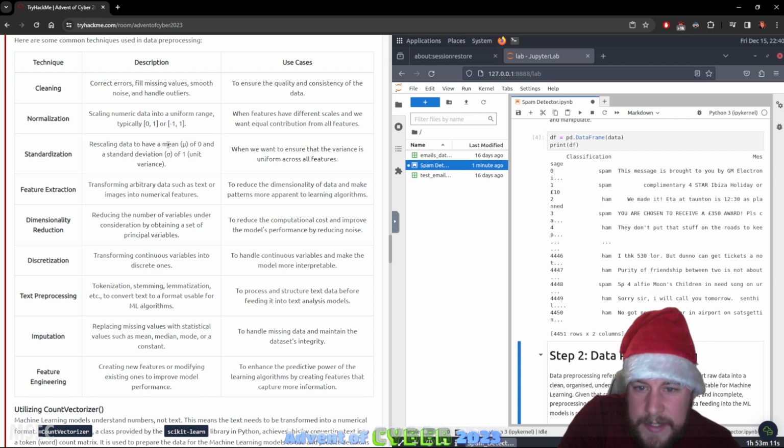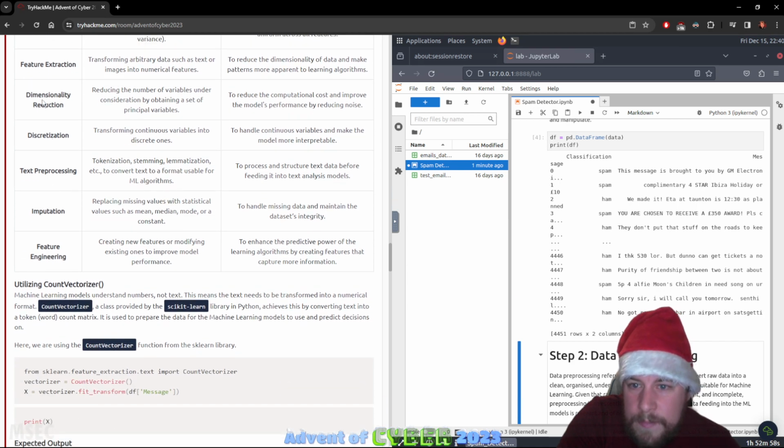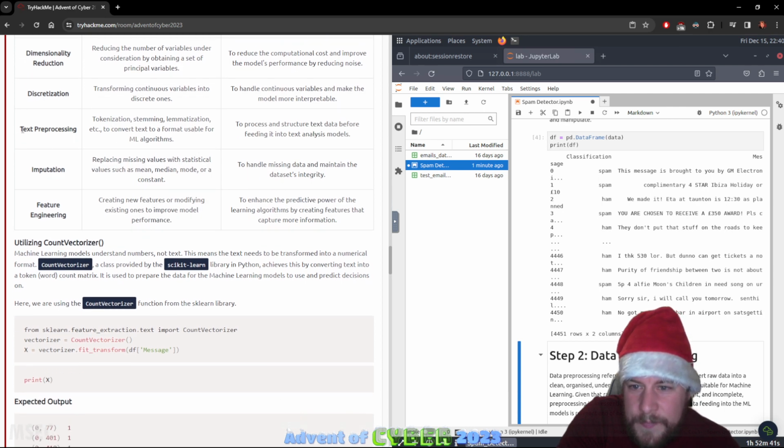Standardization, so rescaling data to have a mean of 0 and a standard deviation of 1. Feature extraction, so transforming arbitrary data such as text or images into numerical features. Dimensionality reduction, so reducing the number of variables under consideration by obtaining a set of principal variables. Discretization, is that a thing? I've never heard of that before. Transforming continuous variables into discrete ones.